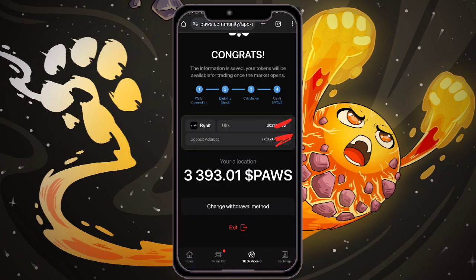As you can see, here is my allocation. I've been allocated 3,393 PAWS tokens, the expected amount that I should receive when they start distributing tokens to the exchange. If you want to change this to another wallet, you just have to click on this section, which is exit, and then log into the other wallet that you want to send your token from or use. So let's go and see what may happen.